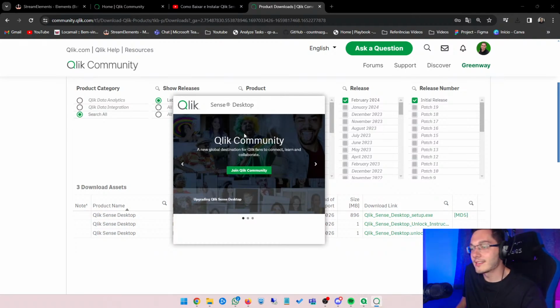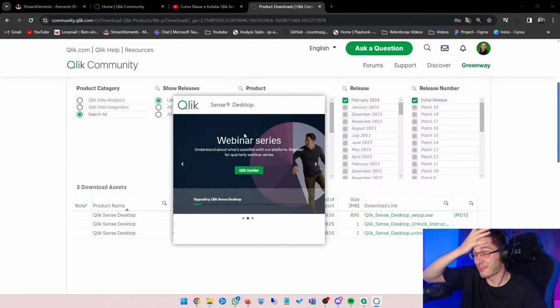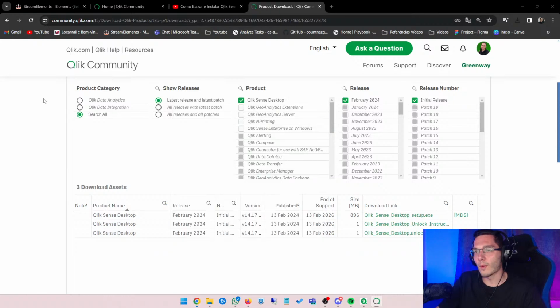It's quite easy, guys, to install Qlik Sense Desktop. But before, it was a bit of a pain, you know, because you had to enter another site, and it was too much, and the site did not work properly. It was very difficult, so when Qlik made this app here, centralizing all of this, it made it a lot easier.